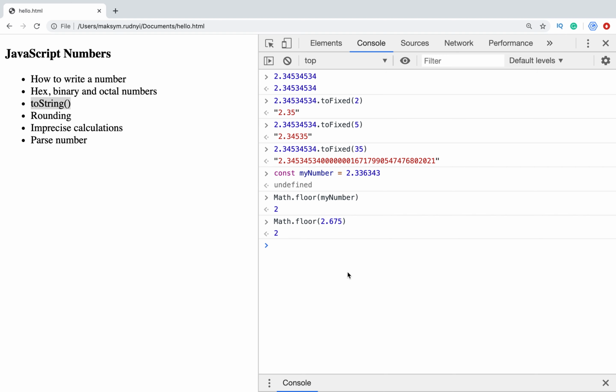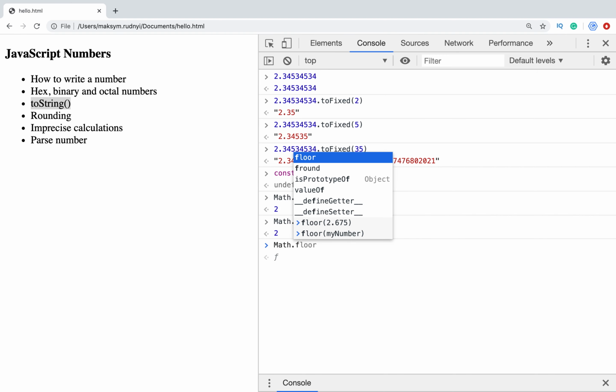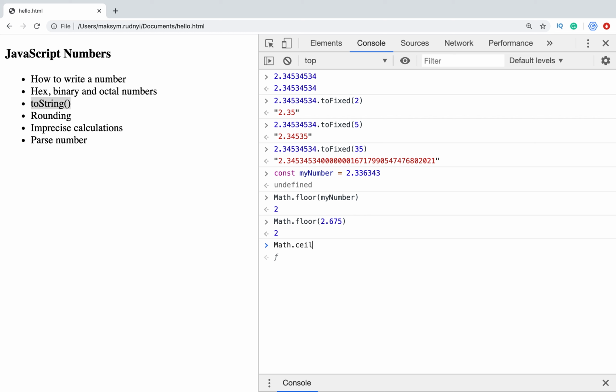The opposite function is Math.ceil. For my number we will have 3. It means even though we had 2.3, it was rounded to the bigger number, it rounds up to 3. The same for 2.9. Anyway, we will have 3.